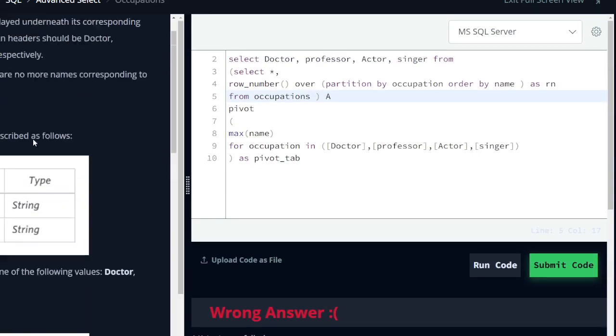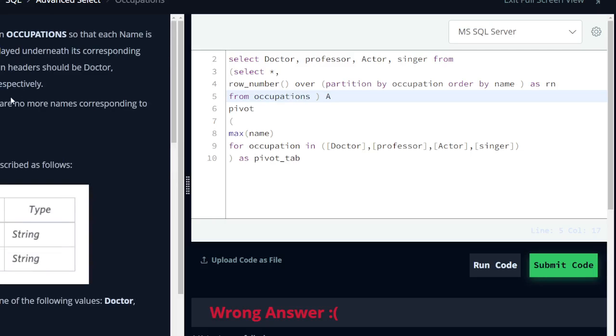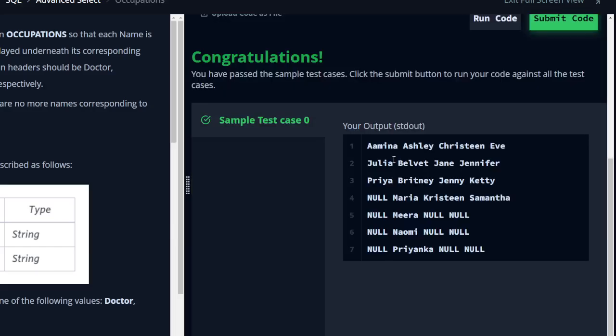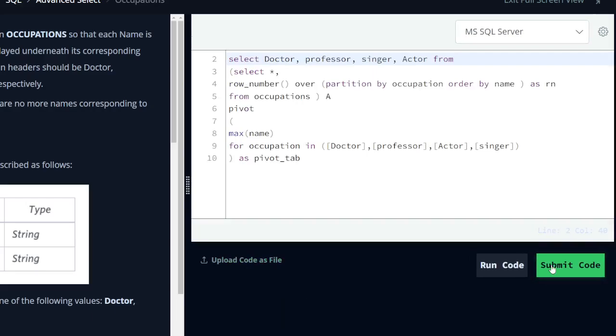Doctor, professor, actor and singer, we have to do this, right? Doctor, professor. Oh, okay, we have to make singer first and then actor. All right, let me run the code. Yeah, so congratulations, we have passed all the sample test cases. And let me just quickly submit the code.